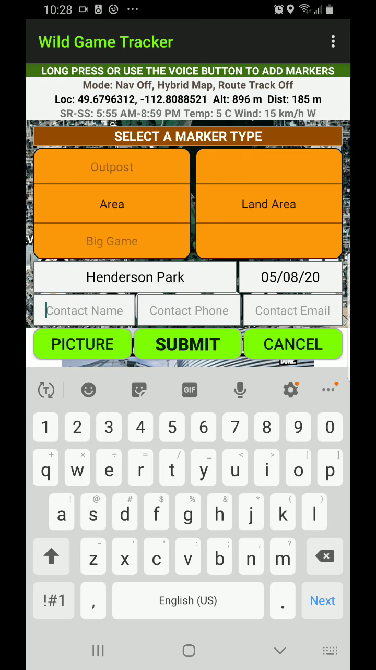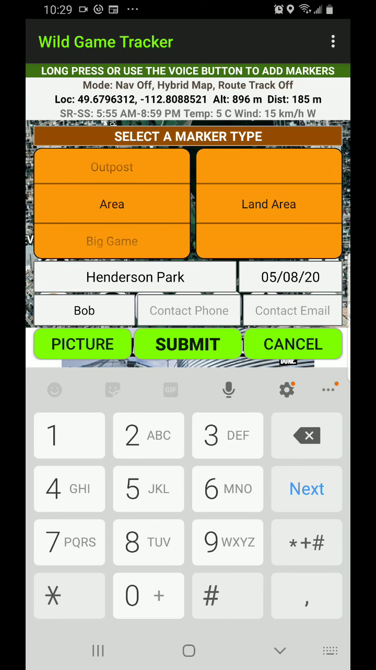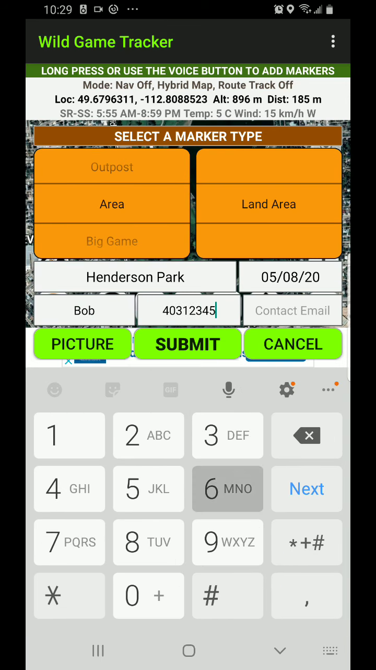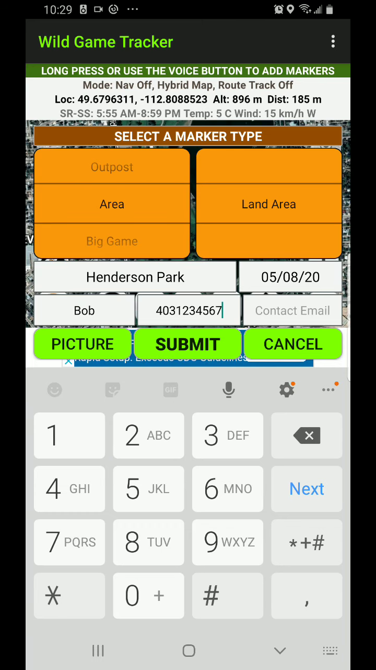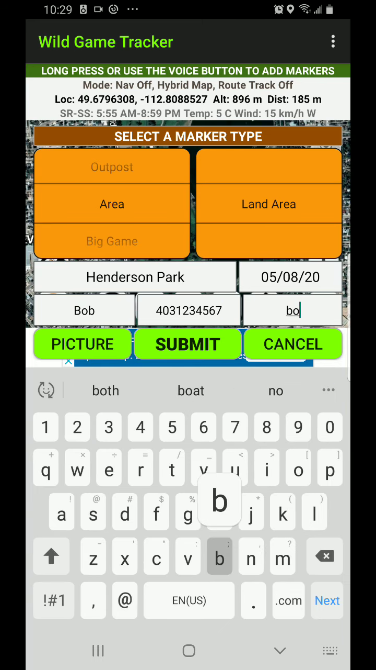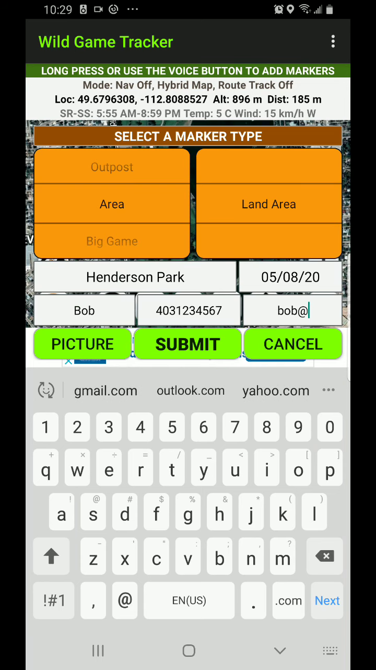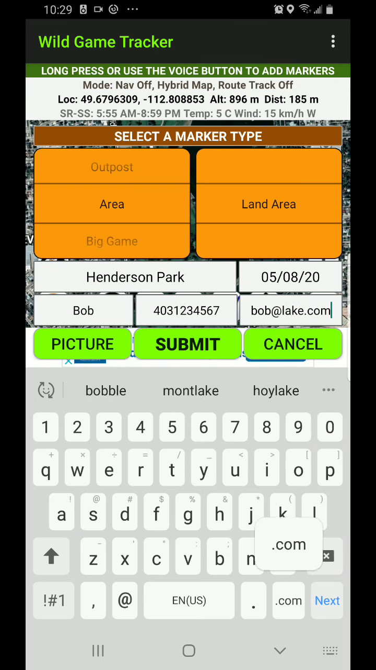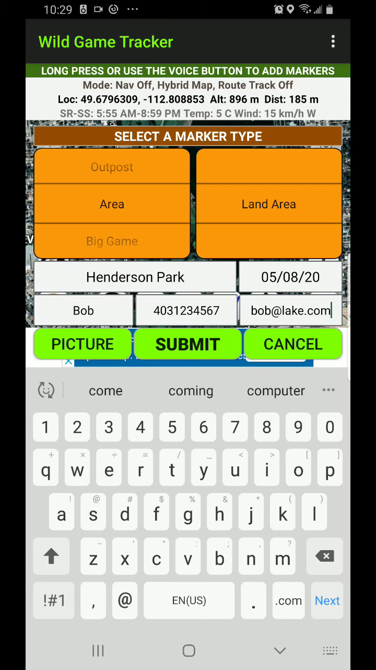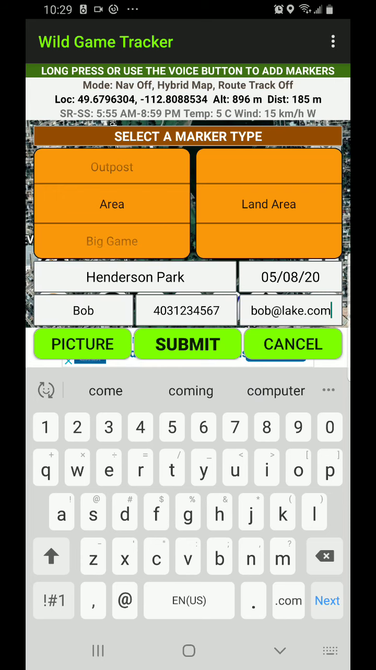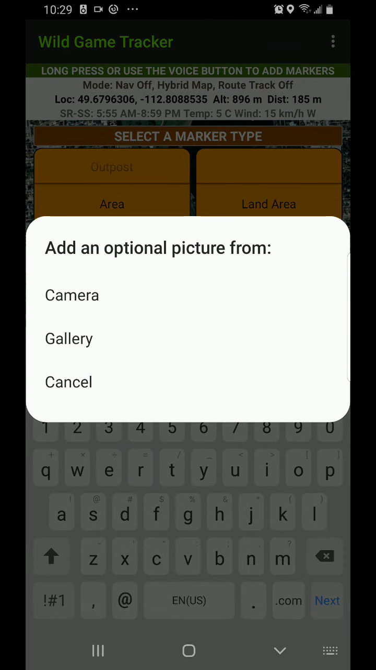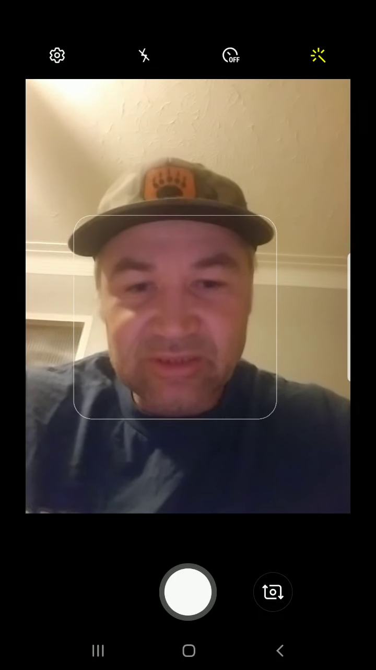So if I wanted to add in, say, Bob, and I'll just make up a pretend phone number, 403-123-4567. I could add the phone number, and I could also add an email. In this case, I'll just put bob@lake.com, whatever. Then I could do a picture of Bob as well. We'll do a picture of me just because. I could add from my gallery. You can see there as well. Let's just pretend this was Bob, but this is me.